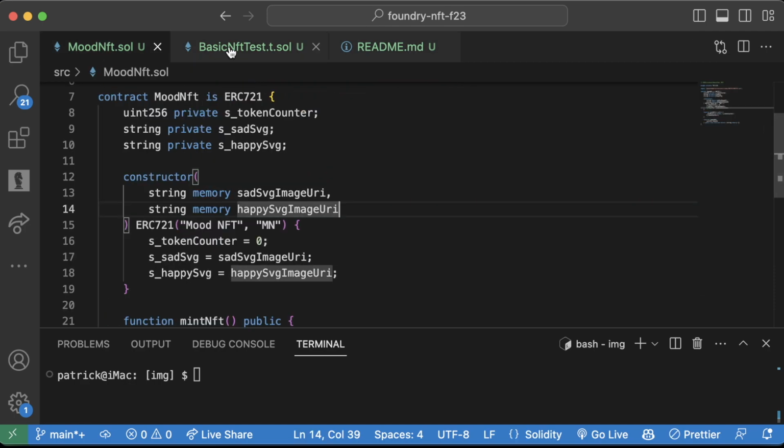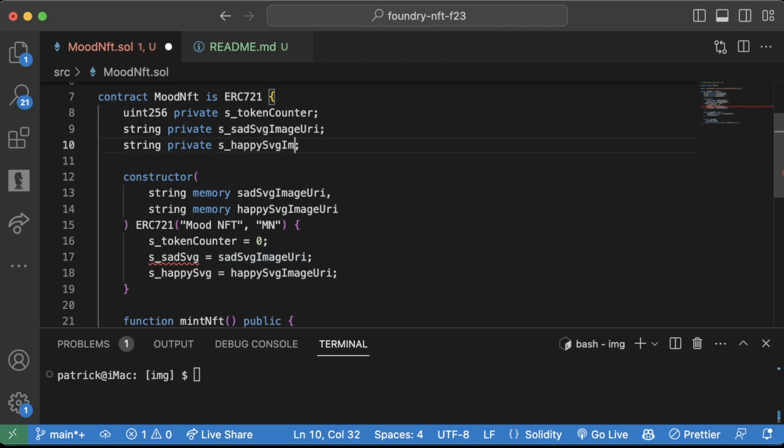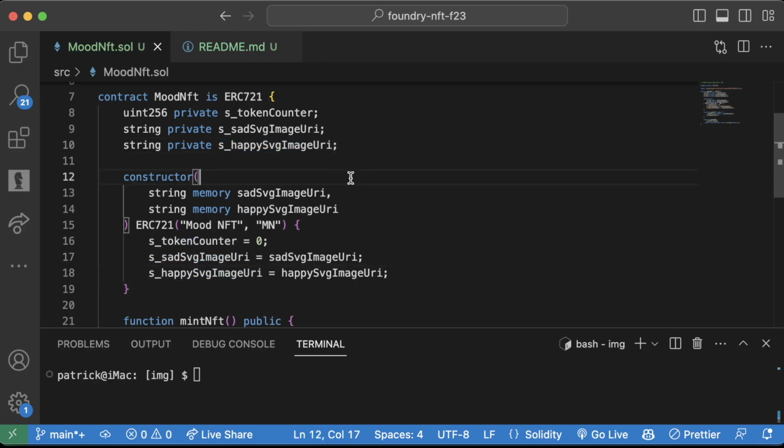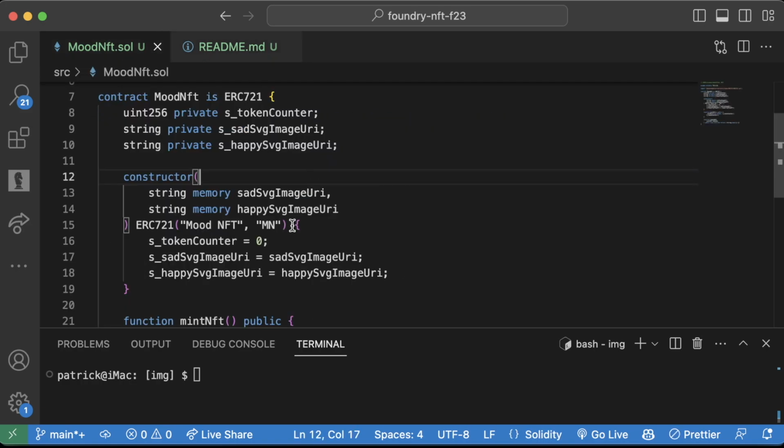So back in our mood NFT, we're getting that image URI. So let's make this more specific. Let's call it sad SVG image URI, happy SVG image URI. So we're going to pass this already encoded data to our NFT.